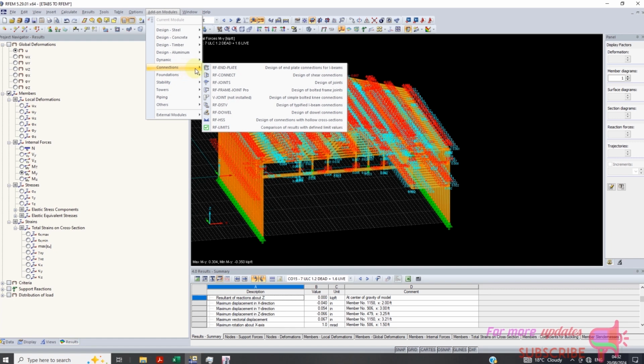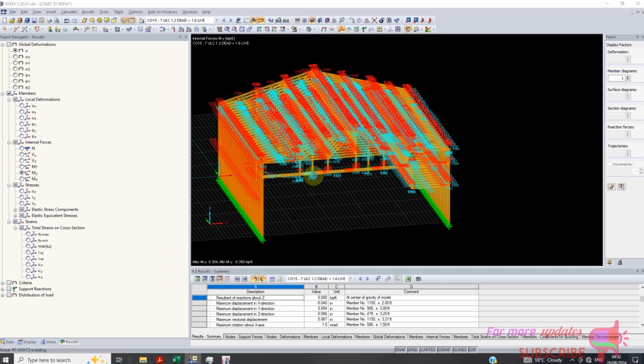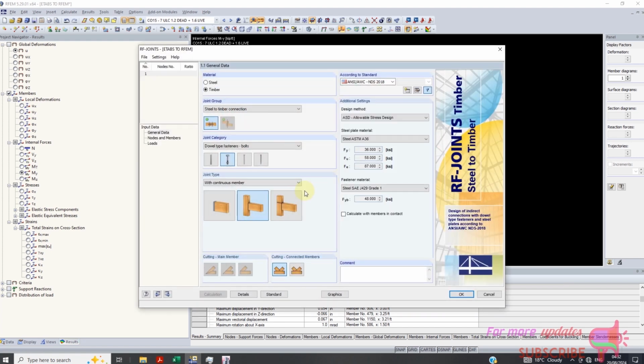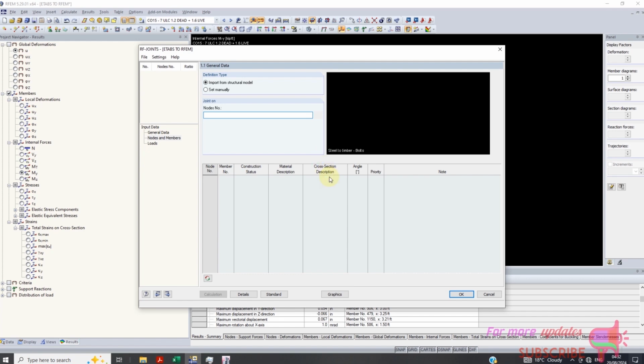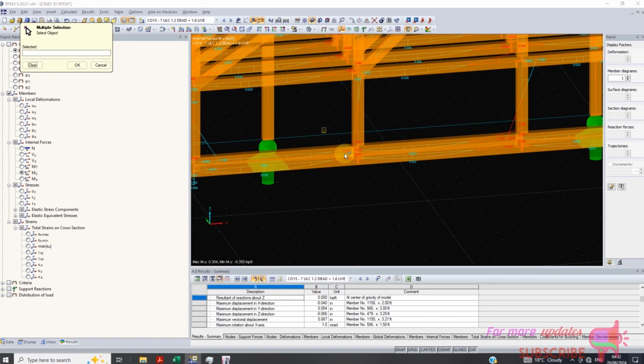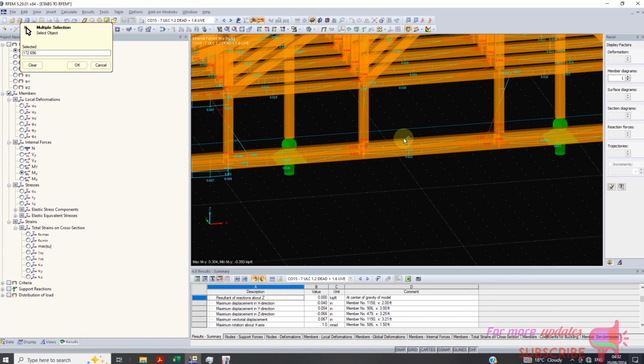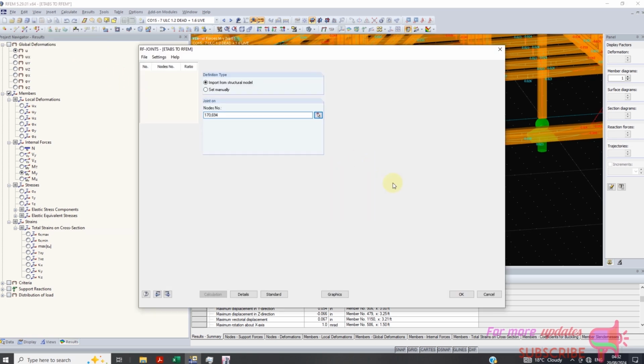Now, usually you'll go to RF-JOINTS and maybe do a connection between, maybe pick a member, or maybe this member, okay, and then you do your connection.